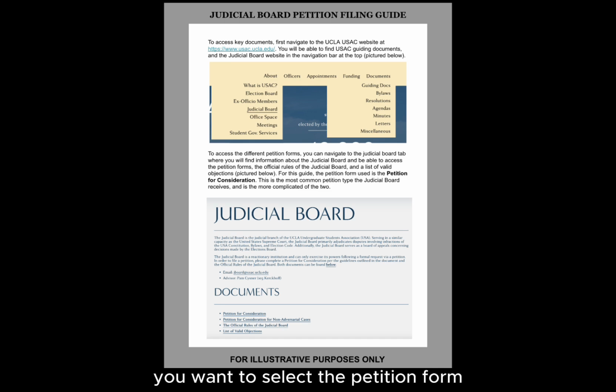You'll want to select the petition form relevant to your situation. Most petitions the Judicial Board receives use the Petition for Consideration form. This is the form that this petition guide will walk you through. As a reminder, please do your best when filling out a petition, as this helps us better understand your case. Per the Judicial Board bylaws, we may still hear a case if we believe the petition has merit. However, we cannot rule on violations that are not explicitly stated.